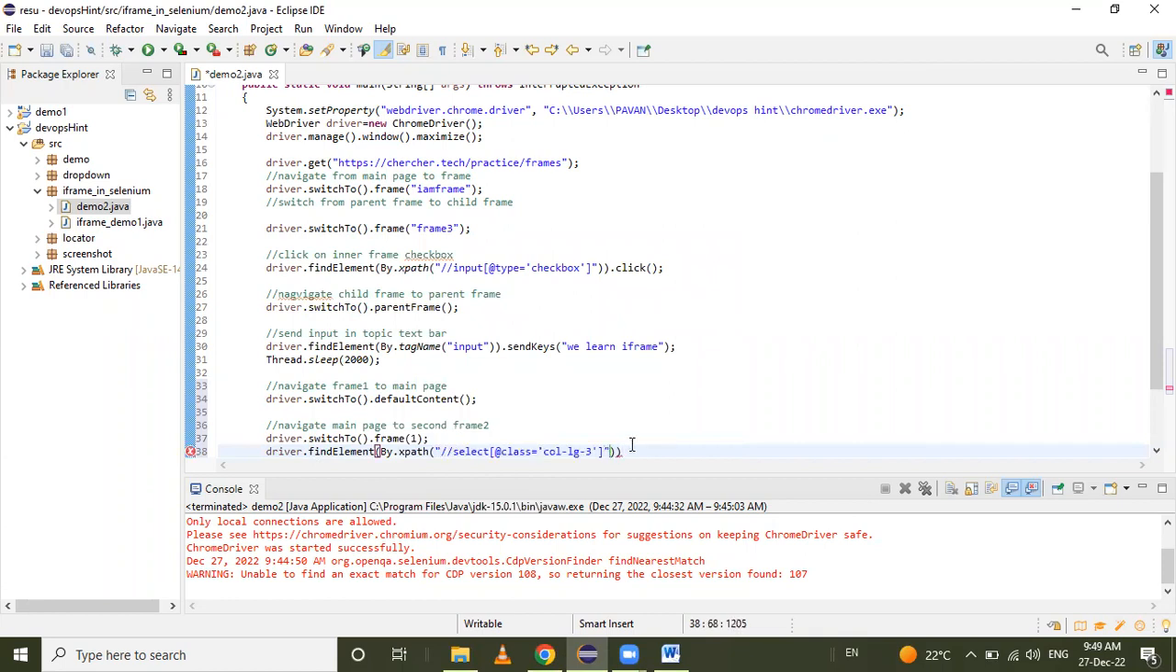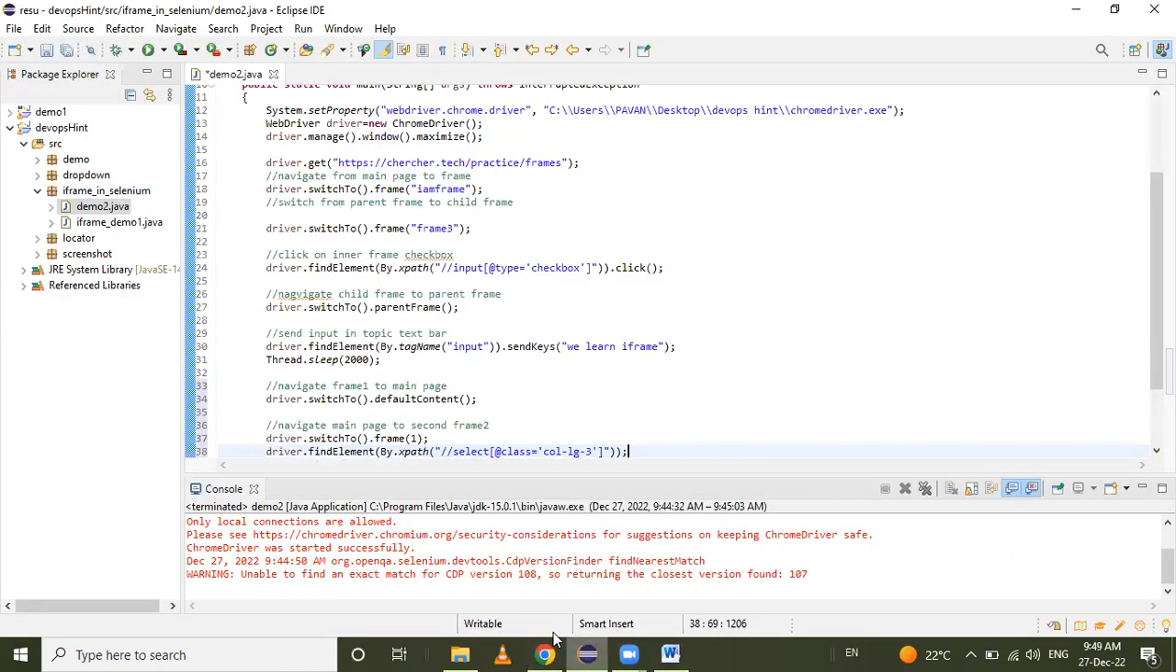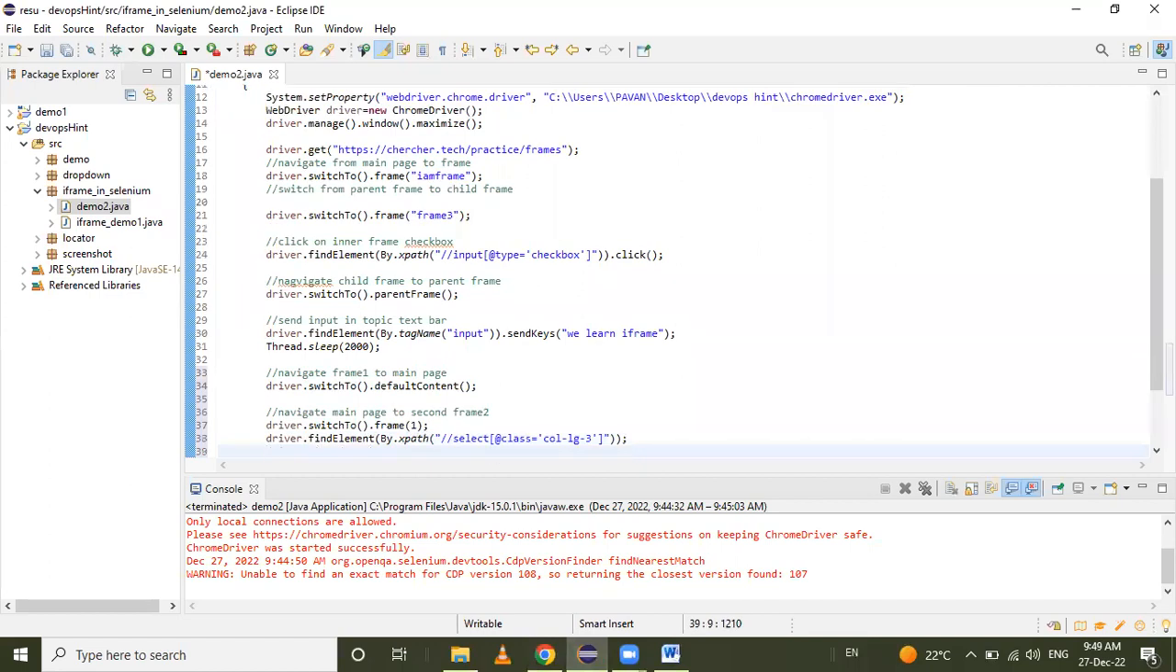Okay, after that, we have to select the animal. For that, here select is a tag name. In a previous lecture we saw how to handle a drop down. Okay, so here we have to firstly create an object of the Select class. Select animal.